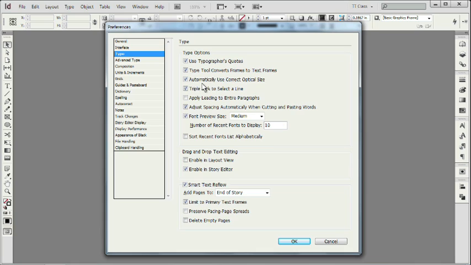Automatically use correct optical size. When I select this, it allows me to use the best sizes I'm working with that are my default sizes, as I've got that built inside my InDesign documents. We'll leave that on as well.